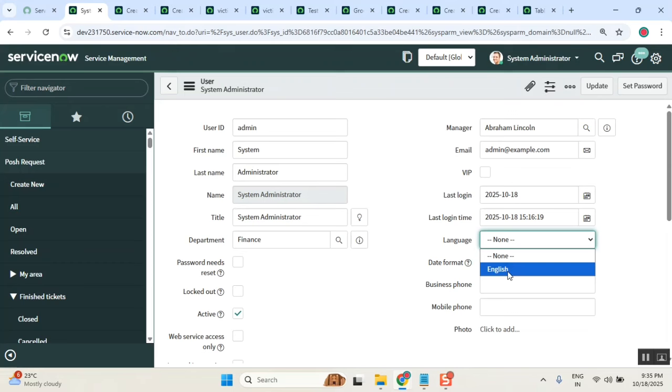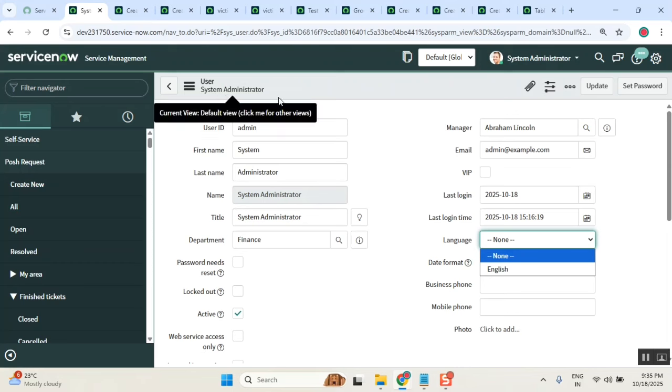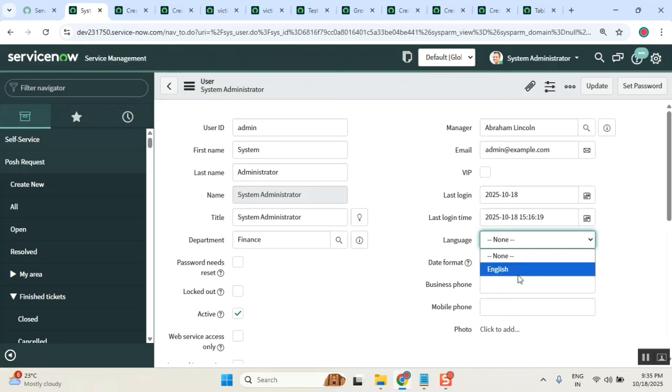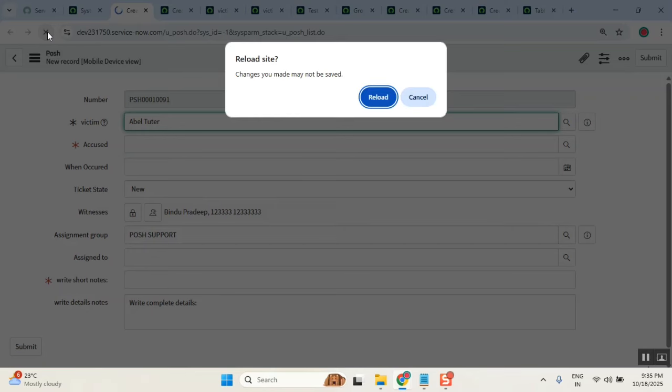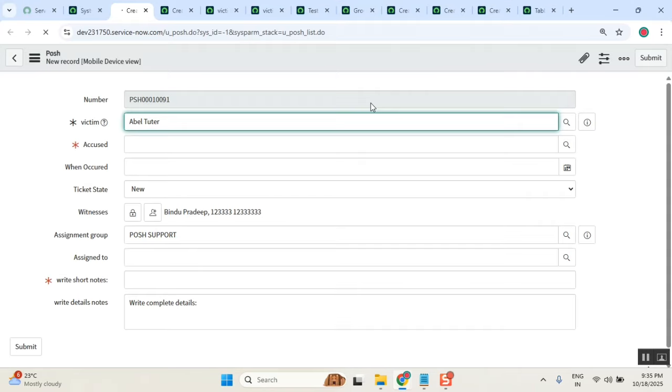But let's say I installed Japanese also here. You got my point? I have English, I have Japanese, both languages here. So for my user, I set Japanese because I am a Japanese guy. If I set Japanese, assume that, and then open this particular form, the label should show in Japanese.